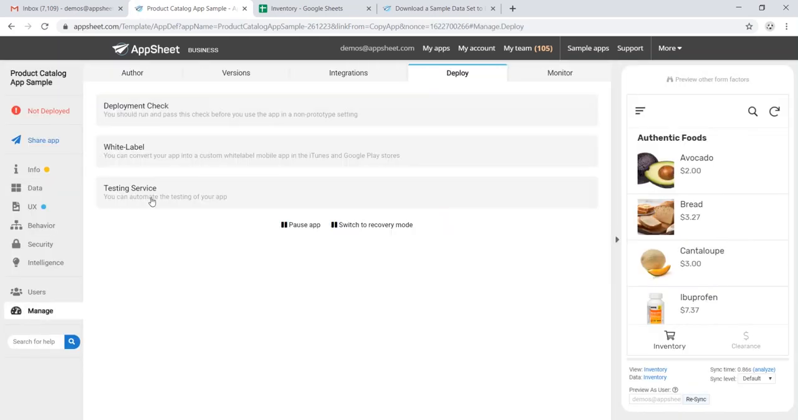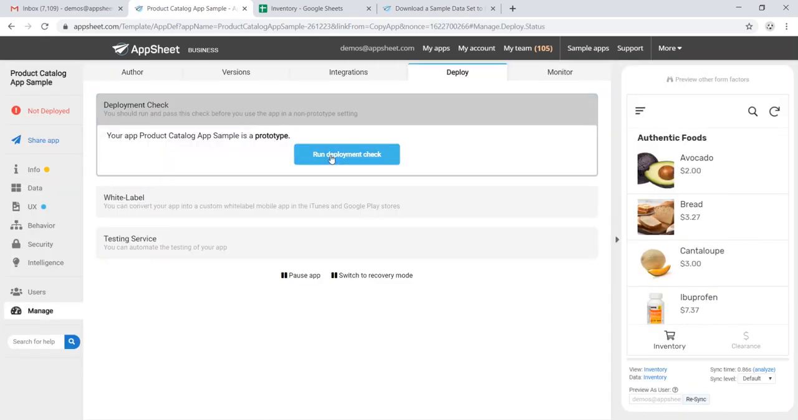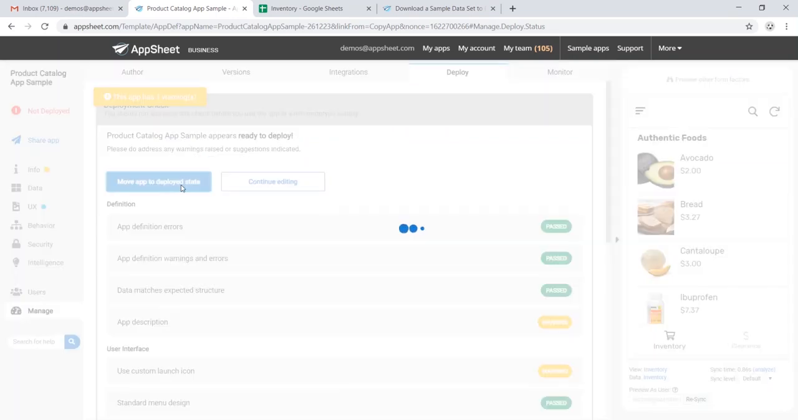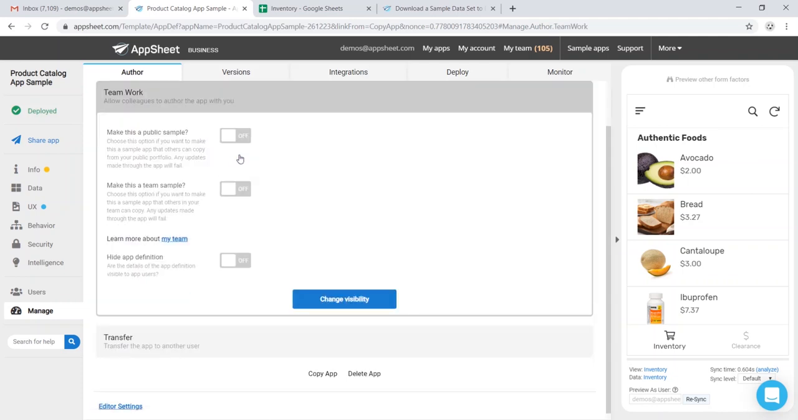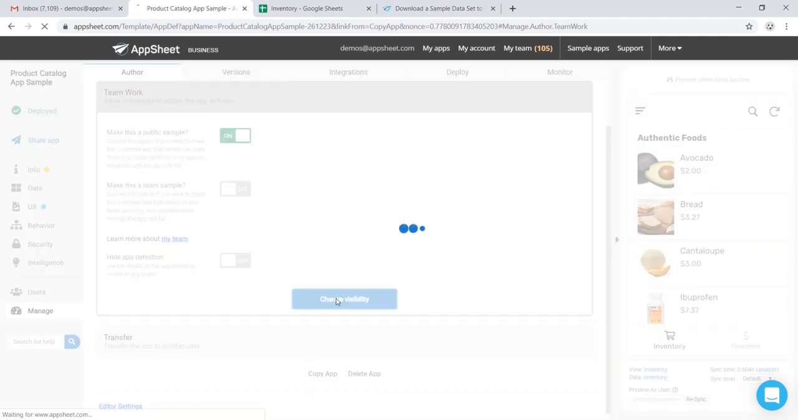Now we'll jump over to Manage. We'll run our deployment check, move to deployed state. Now we'll head over to the Author tab, Teamwork, and we will make this a public sample.